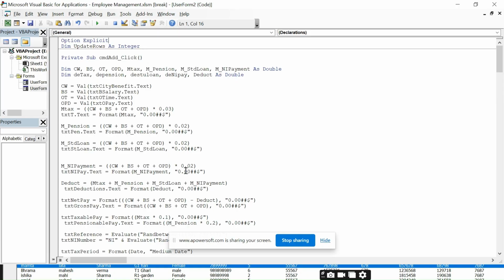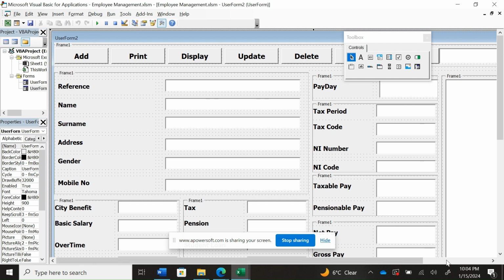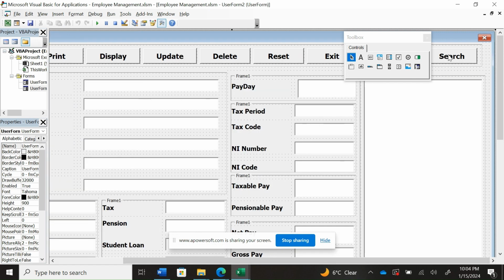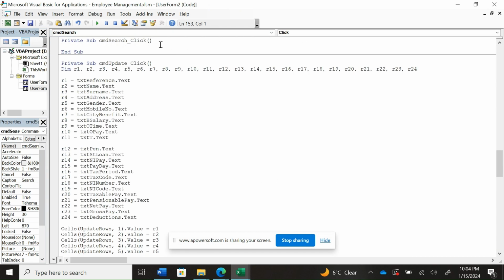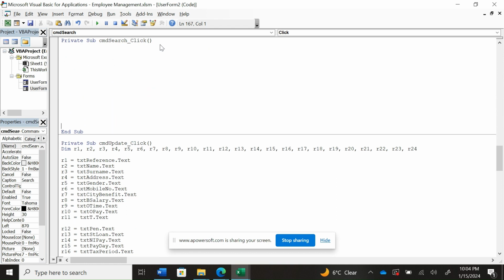Let's go back, and I'm going to do the programming for the search button now. I'm going to click here, and we are back on the coding window. Here we first need to declare the variables which we are going to use today in this programming.